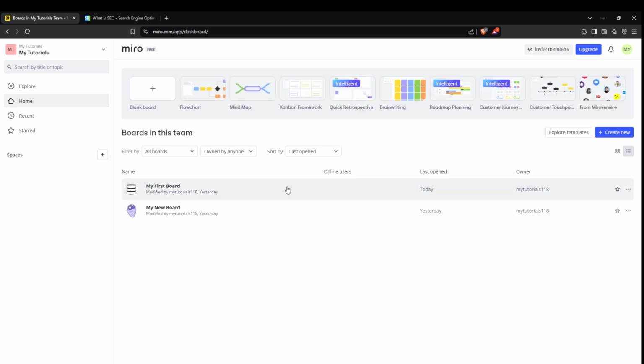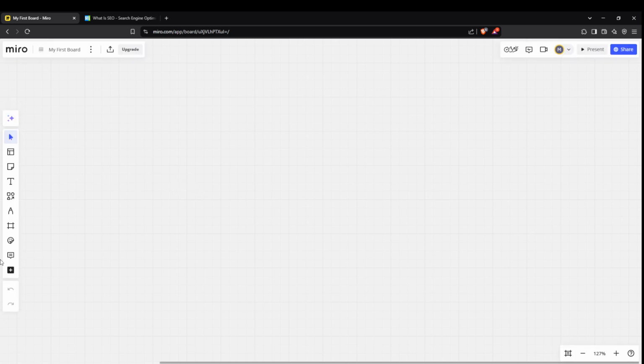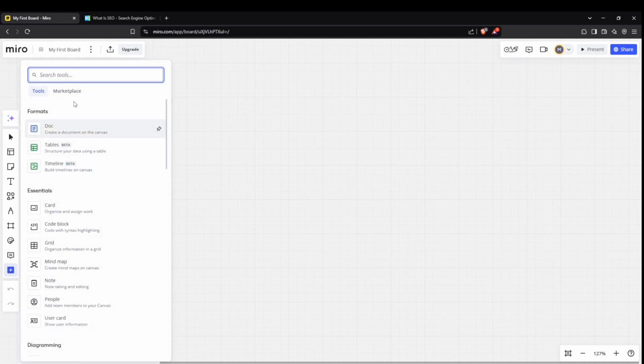Once you've signed in, you will find yourself on the dashboard. Here you should see a list of your boards. Click on the board where you wish to upload your files. Once inside your board, you will notice a range of options designed to help you enhance your workspace. Among these is the upload button, which is typically located in the toolbar at the bottom or the side of the interface. Click on it to begin the upload process.